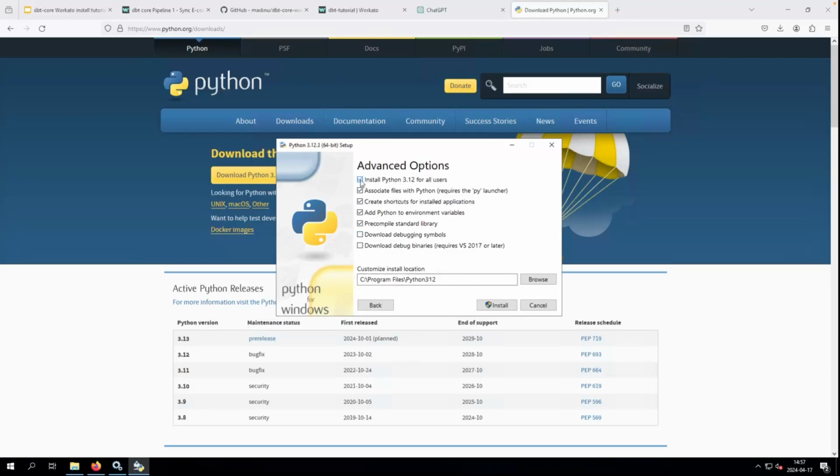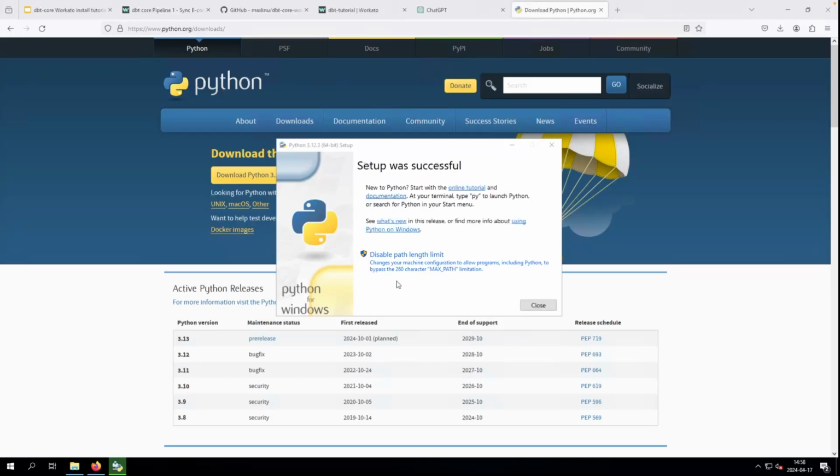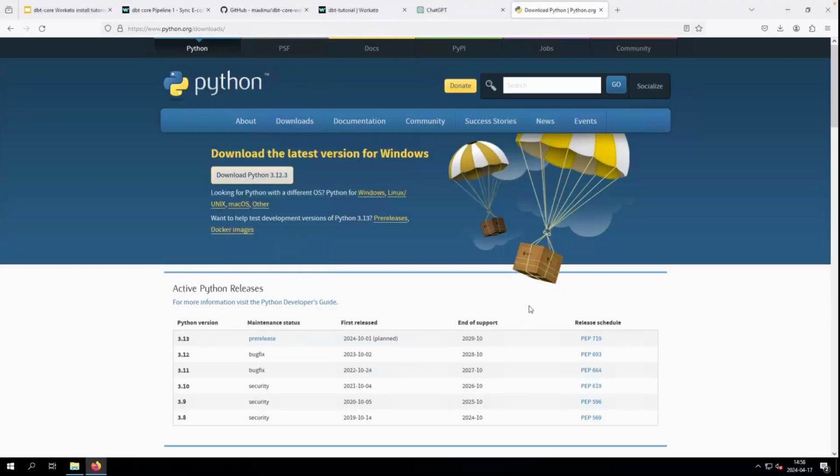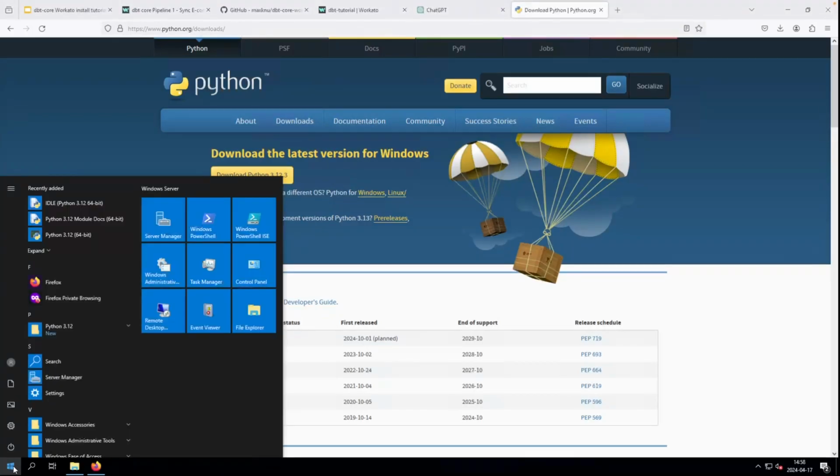What's happening here is that it's no longer installing under your own local weird catalog. It's installing globally in program files so that any other user running on this machine can access it, including the Workato agent that will be running dbt. And hit the install button. Okay, now successfully installed. I can also click on disable path length limit in Windows because it's mostly a Windows thing, and click close.